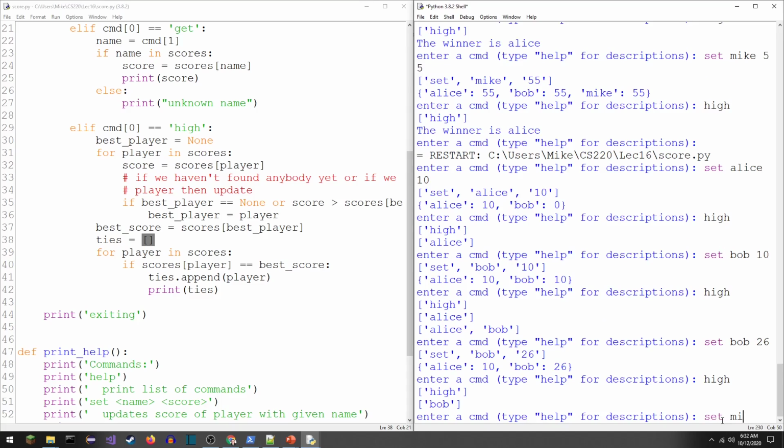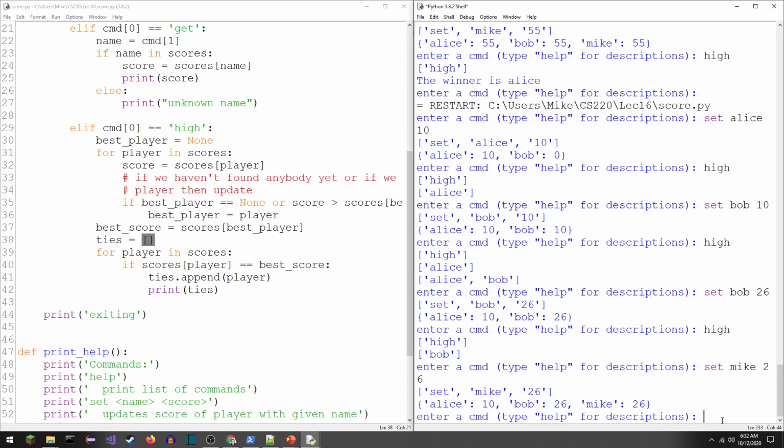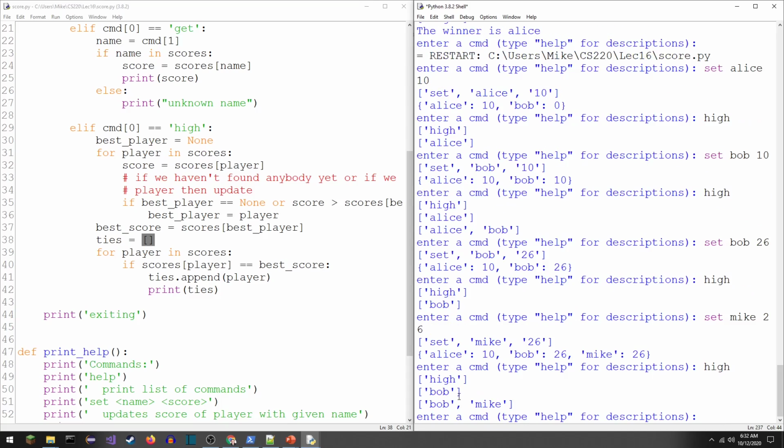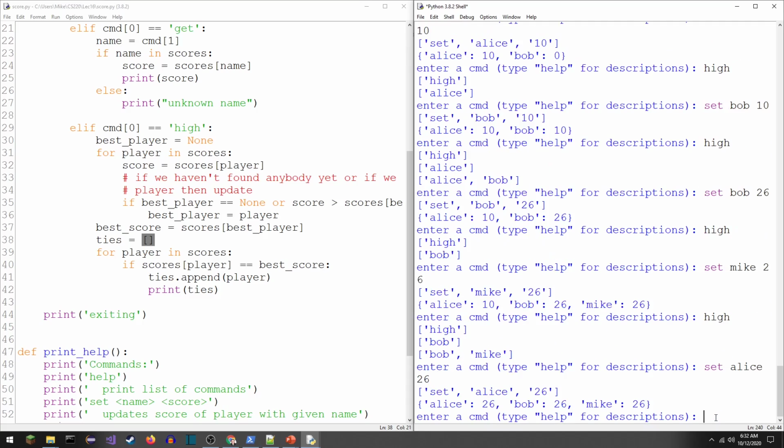If we set Mike 26 and then high, there should be 2 people, and it should give me Bob first and then Bob and Mike, because it's going to go through. The first time it's going to find Bob, second time through it's going to find Mike, so Bob is already there. We get Bob and Mike. Let me do one more. Set Alice 26.